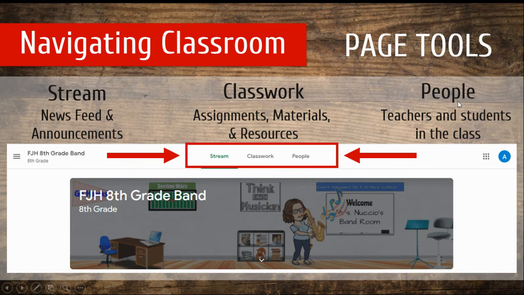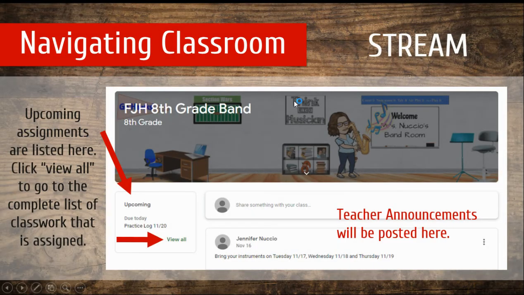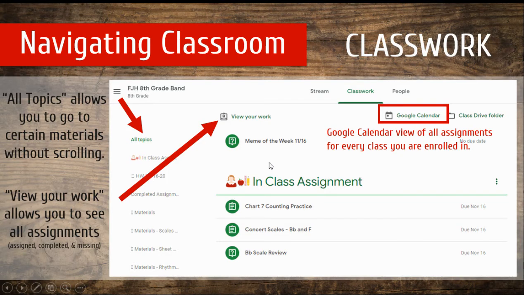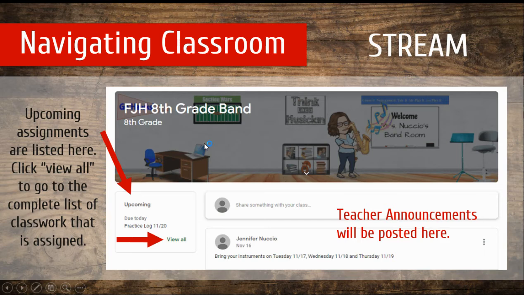So the first one that we're really going to take a look at is Stream. On the Stream page, if you click the Stream tab at the top, this is what you will see. On the left-hand side, there's a box, and in the box it says Upcoming. Here, if you click View All, it's going to take you to another page with a complete list of all of the classwork that is assigned to your student for this class.